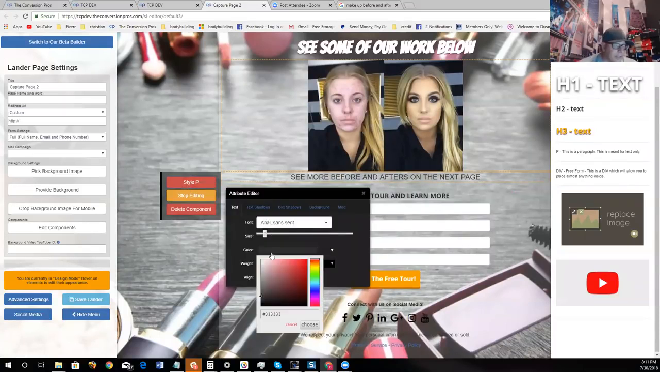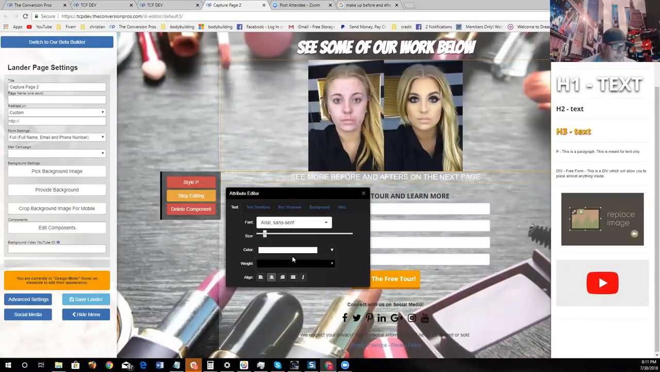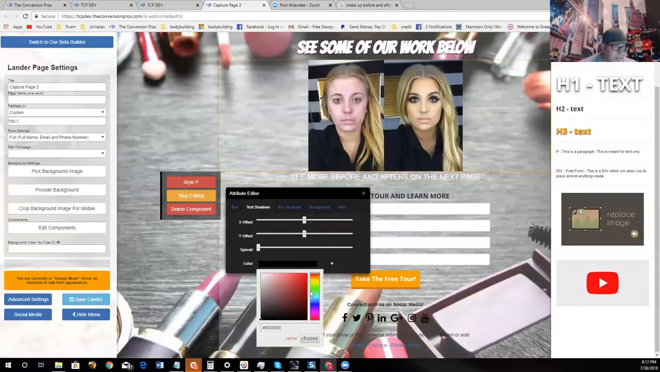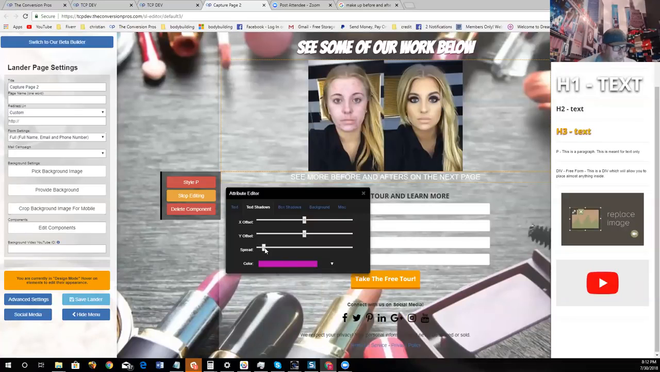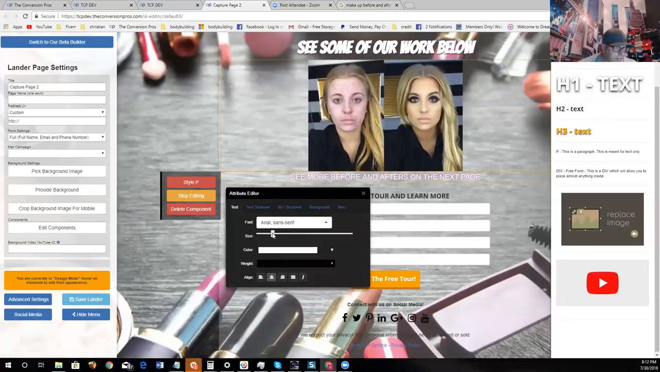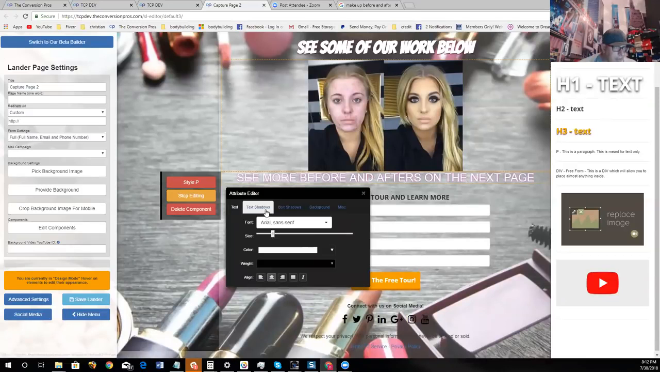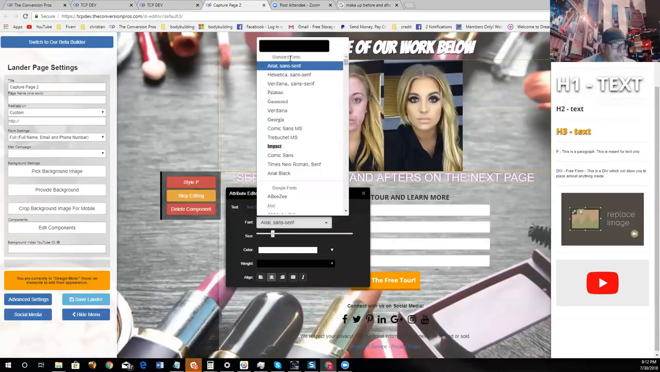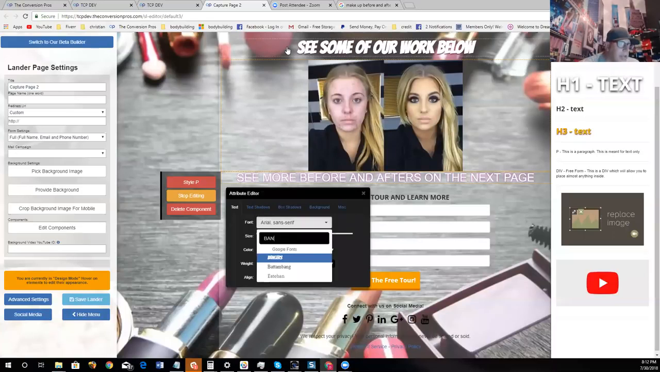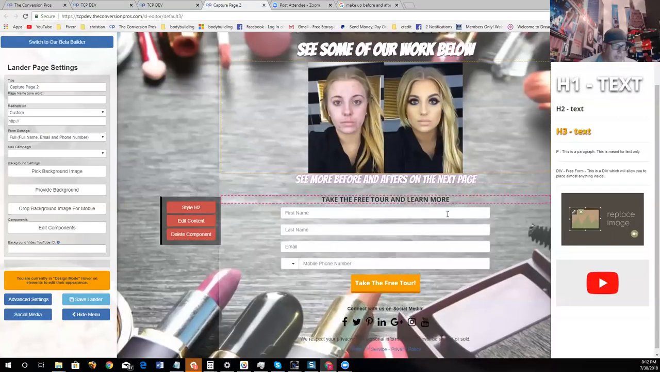Style. Let's say I wanted to change that white. Text shadow. I'm going to put that same text shadow that's behind the first one, and make that a little bit bigger. Maybe even change that to Bangers as well. By the way, if you know what font you like, you can go type it and it'll come up, right? Just like that. All right.